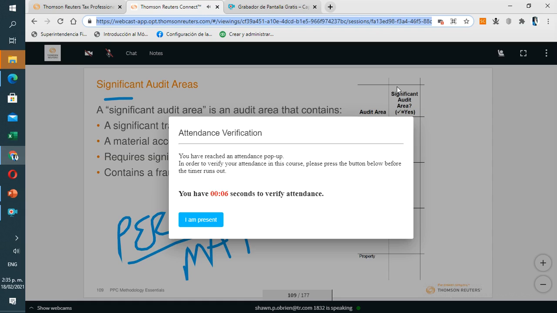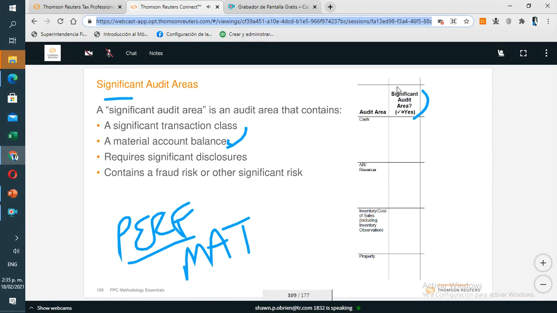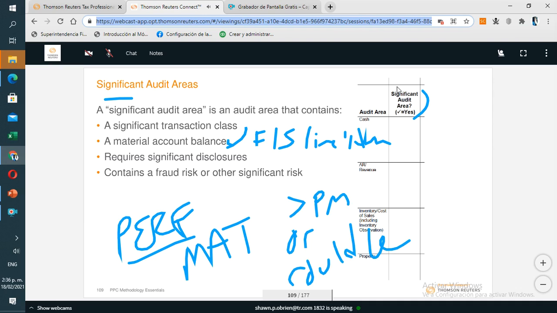It is deemed to be a significant audit area if it contains, I kind of like this in this order, I'd probably flip these for next year, a material account balance. So from a practical perspective, I usually say if it's a financial statement line item, that to me is an easy shortcut. If it's a financial statement line item, it's probably a material account balance, meaning it's greater than performance materiality, or could be. That's a terrible "could be."